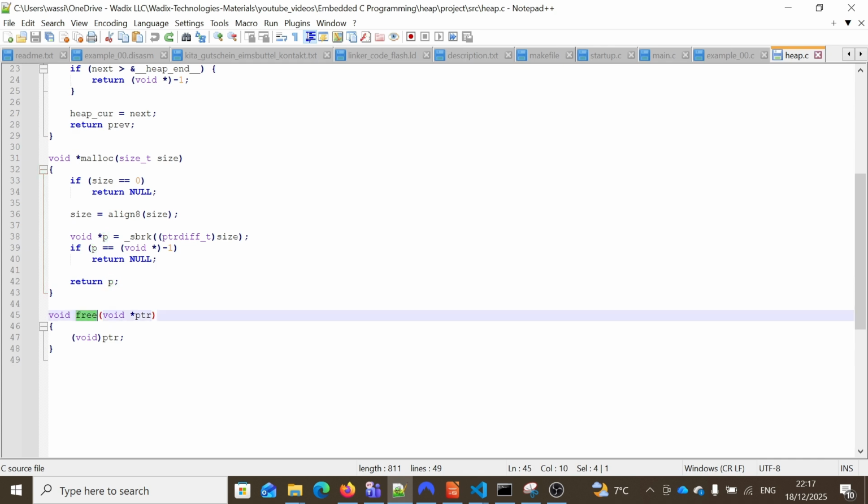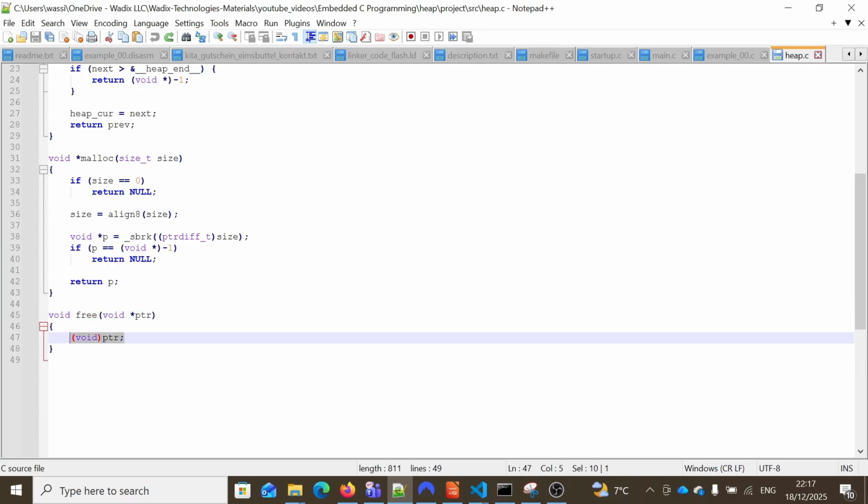The free function on the other side is not doing anything right now. So as you can see, it is empty, because there is no need really to deallocate already allocated space on an embedded device. And the space that has been already allocated can be revoked and taken again after reset. So on an embedded device, ideally, we can take over the different space that has been allocated within our heap memory after power on reset.